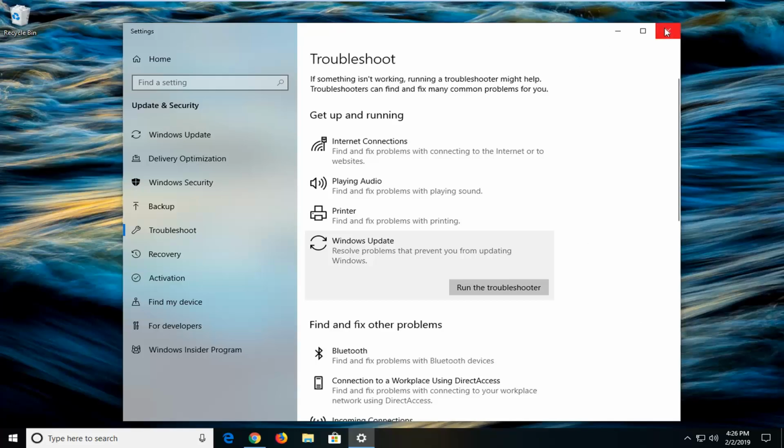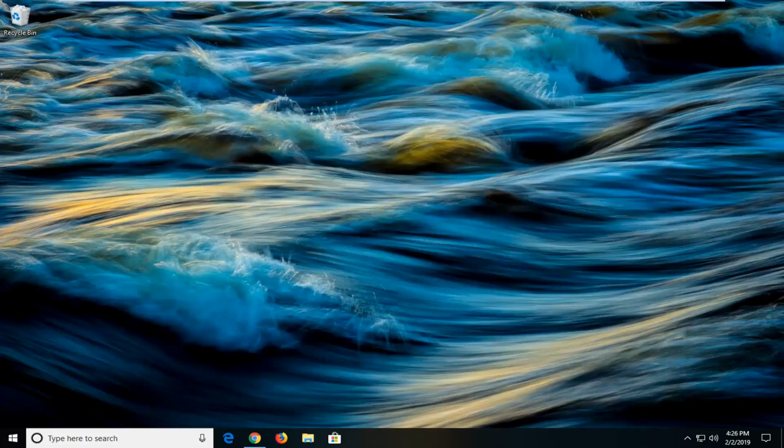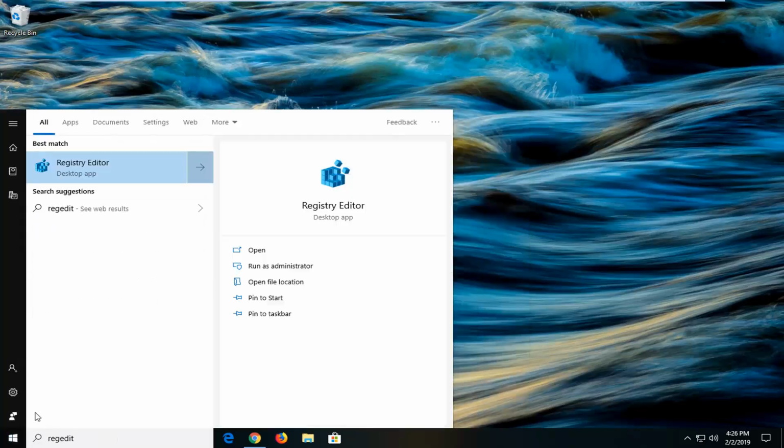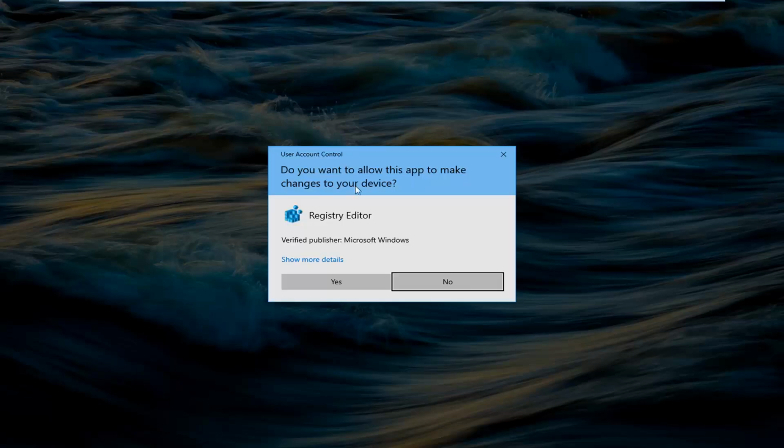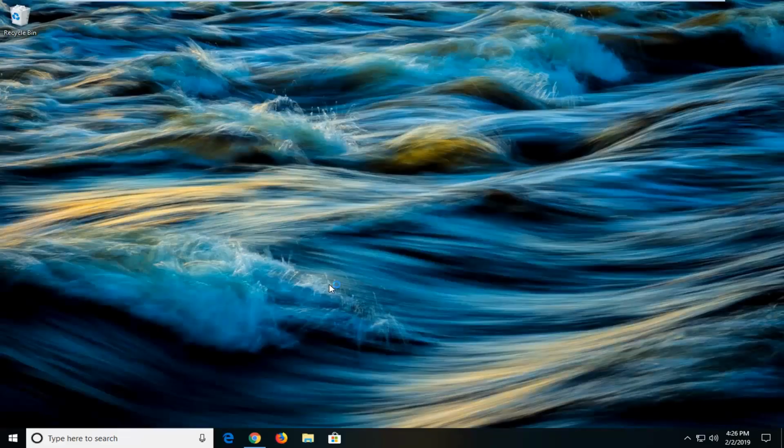Another thing you can try, once you've restarted your computer and you're still experiencing a problem, would be to open up the registry editor. So you just would left click on the start button and then type in regedit. Best match should come back a registry editor right above desktop app. You just want to right click on that and then left click on run as administrator. If you receive a user account control prompt, you want to left click on yes.